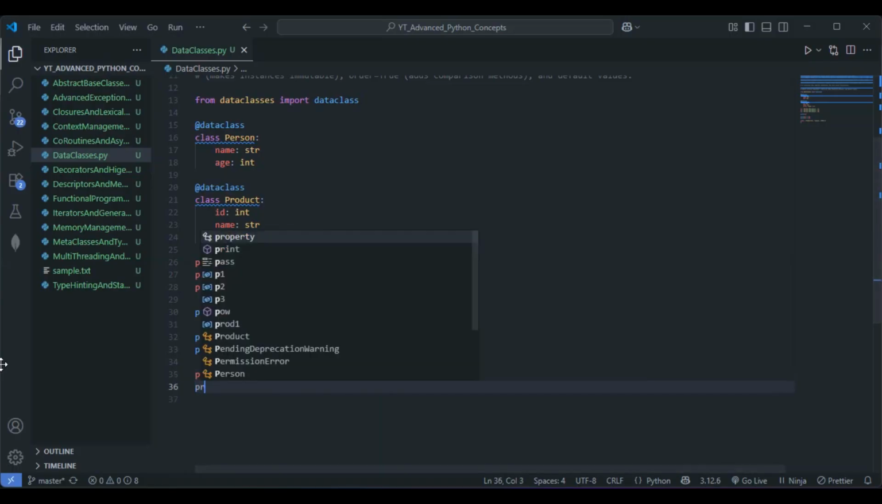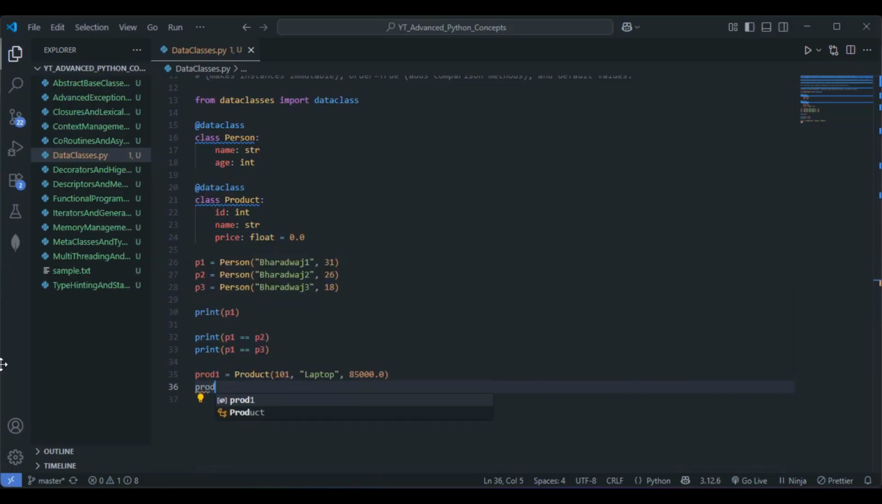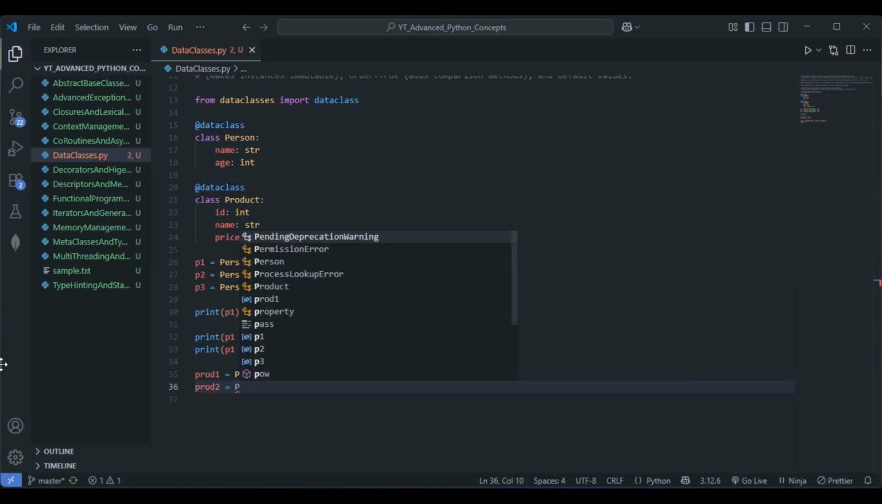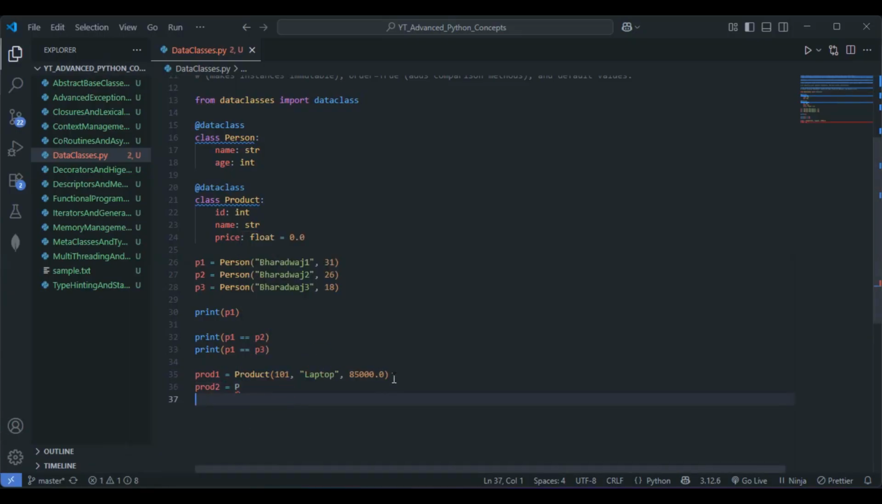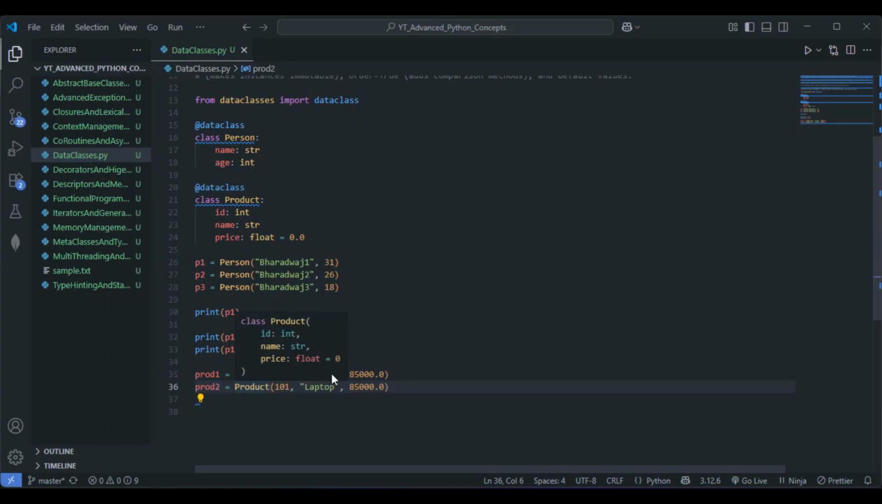This is fine. Let me go with prod 2 here. I'll just go with the same thing. I should have copy pasted, man. Let me copy this line and paste it over here and make the necessary changes. So this one will be prod 2, and the ID will be 2. We have ID, name and price. So instead of laptop, I'll just go with mouse.